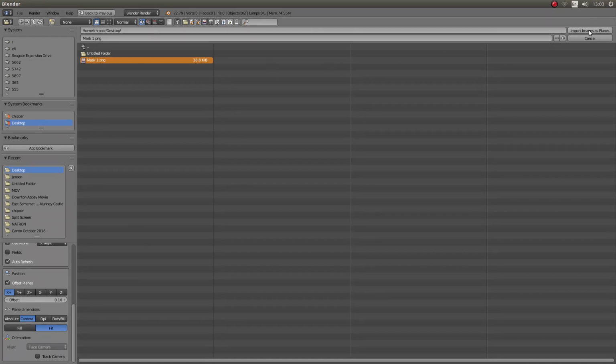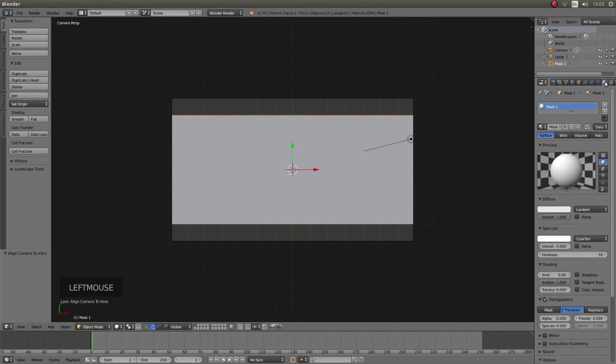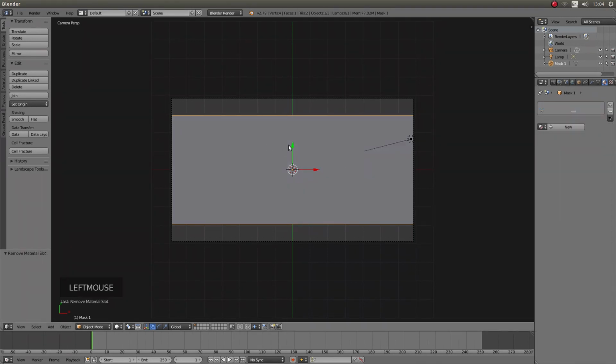Then just left click top right of the screen, import images as planes, and this should happen. Come over to the top right of the screen and left click on the orange disc. This is your materials button, and then where it says mask 1, left click on the minus to remove the color or the image color.